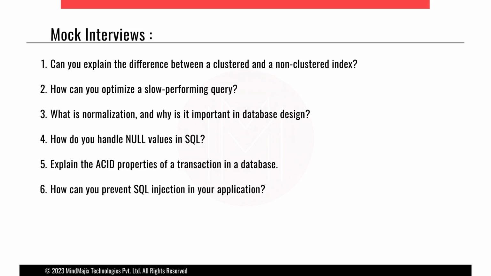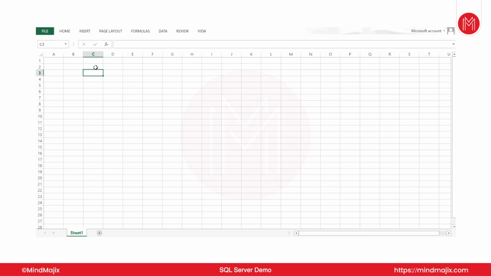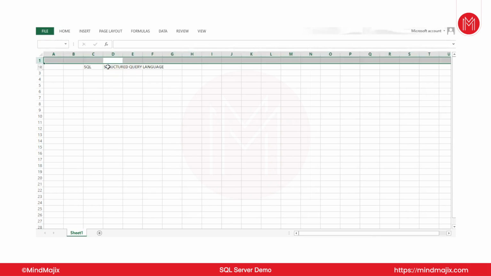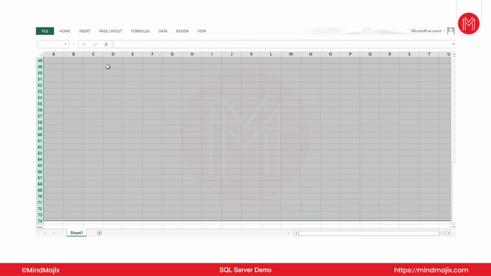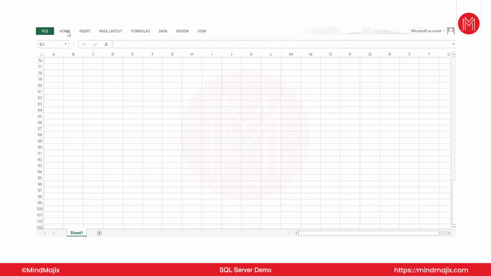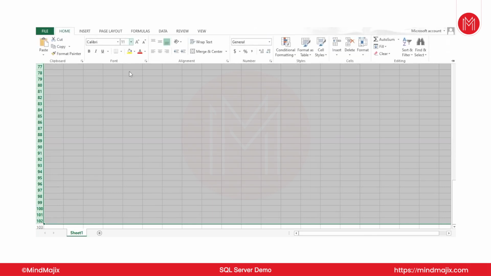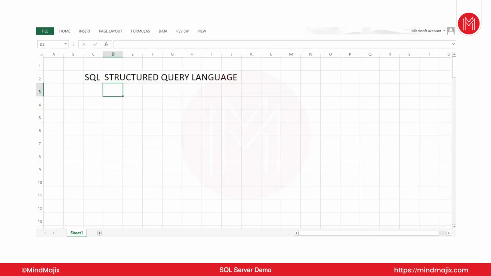Let me explain. What exactly is SQL Server? What does SQL mean? Structured query language. Let me increase my font so that it will be visible to all. Give me 1 second. So, what does SQL mean? It is the full form of structured query language. What is a structured query language? It is a language.